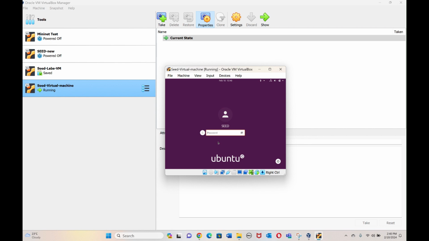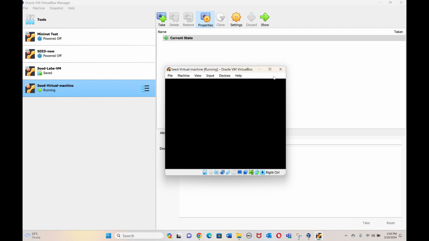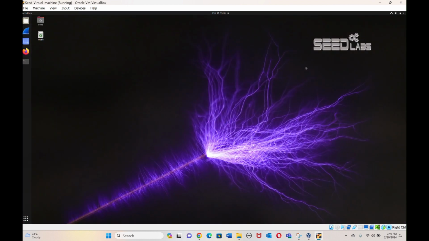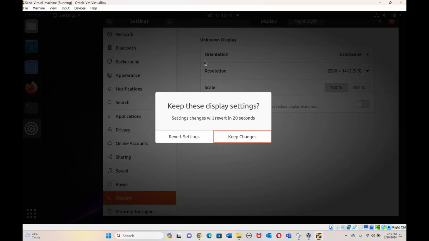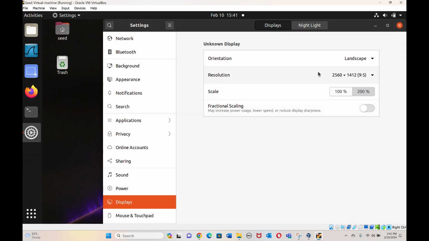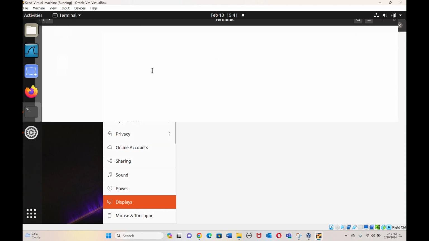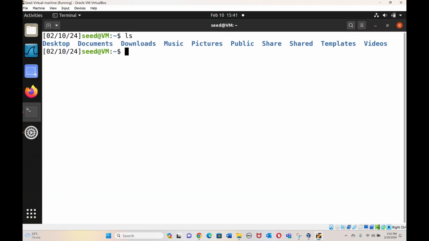So the password for this is the opposite of seed, so that's DEES, all lowercase. Enter, maximize your screen. Yep, we're in. A recommendation from me is to head over to the settings and the scale option, make it 200%. It'll be a little convenient for you. Then you can check if everything's fine, and yeah, we are good.